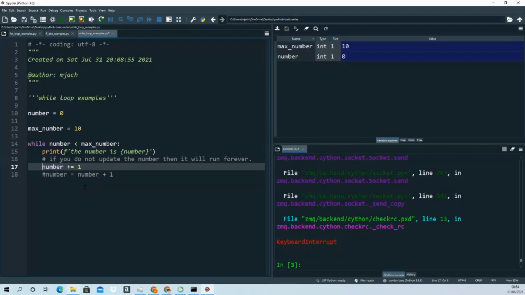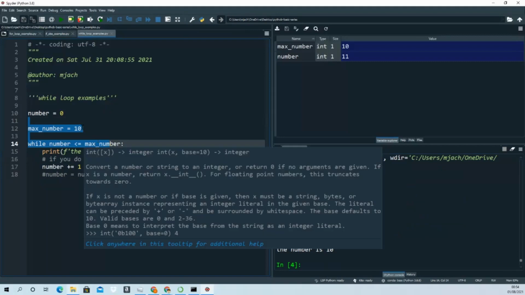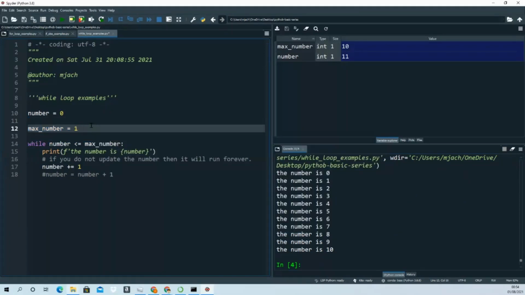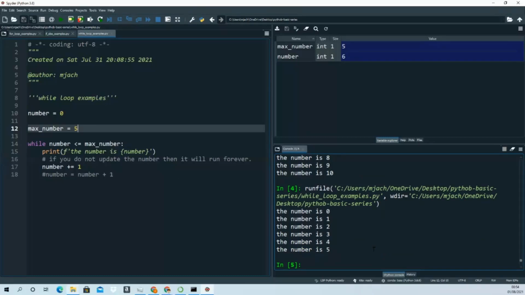If you want less than or equal to 10, then once the number equals 10, it will print out until 10, from 0 to 10. So this is how we can run the while loop; you can create a while loop in Python. I just create the maximum number 5, so it will go until 5, 0 to 5. I hope you understood how to create the while loop. It's very important to update the number here, otherwise it will continue running.